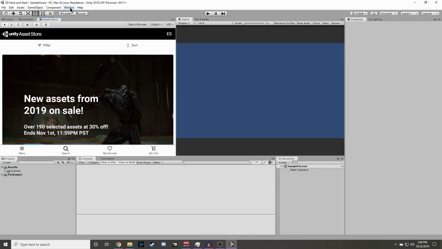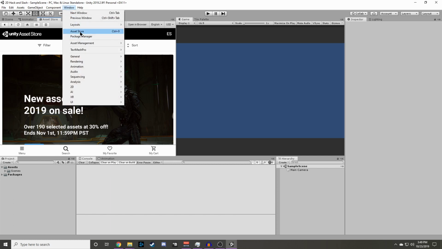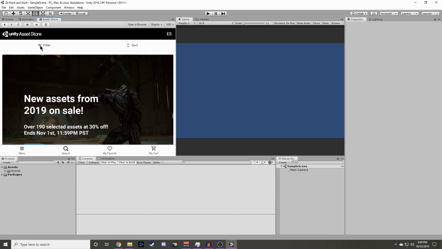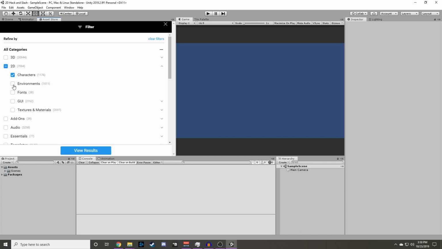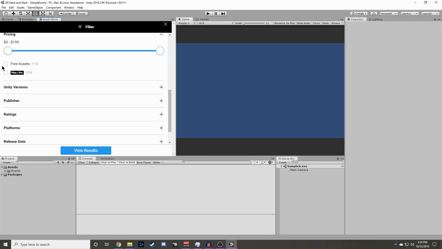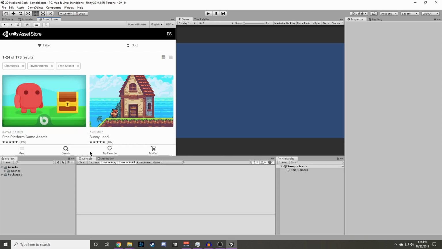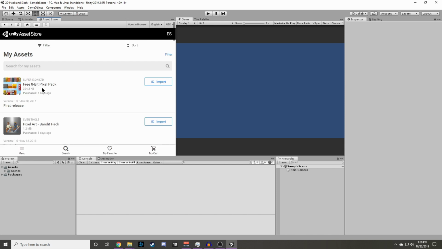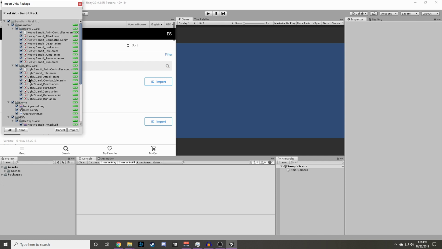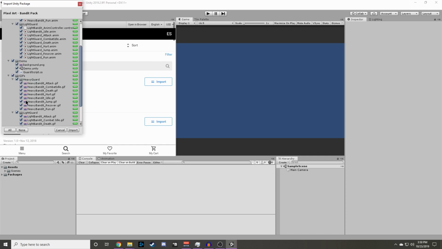Navigate to the Asset Store window, or if you don't have it open, click Window and Asset Store. In this tab, we can click Filter and scroll down to the 2D assets and click Characters and Environments. We also want to make sure we check Free Assets, and then we can view the results. Now this is a whole list of free Unity 2D assets that we can use for this project. I've already picked out two packs, so I'm going to go to My Assets. It's the free 8-bit pixel pack by Super Icon LTD, and the Pixel Art Bandit Pack by Sven Thol. I'm going to import them to my project, and if there's anything you don't want to import, you can uncheck them and then click Import.